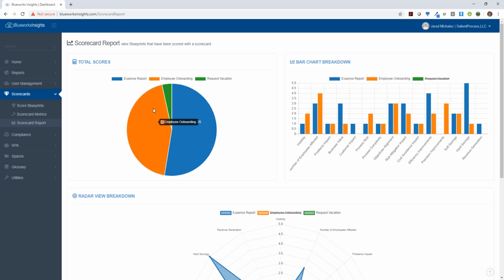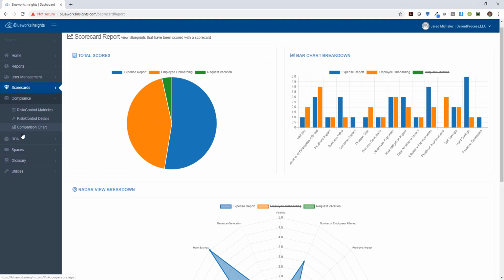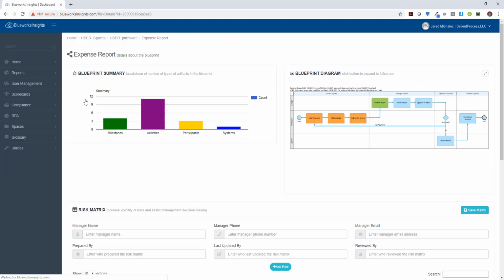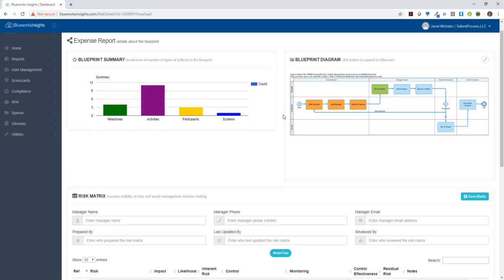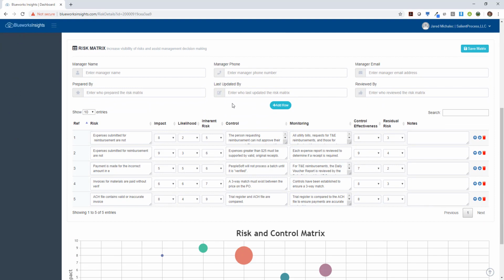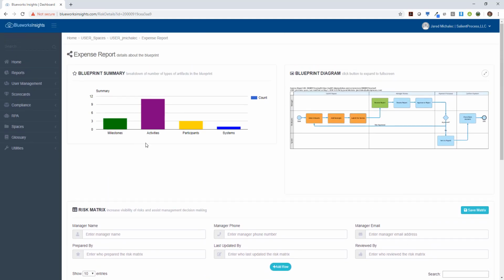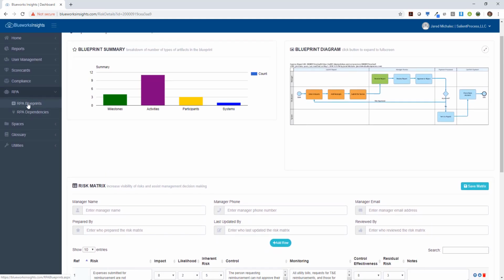Another feature we've added is the ability to add compliance-specific terminology to the process blueprints that are captured in Blueworks Live. This terminology can include things like risks and controls or other compliance-specific metrics that we would want to see over the entire blueprint. And these can then be overlaid and compared to one another in order to fully understand where we're at risk and what type of blueprints are out there.